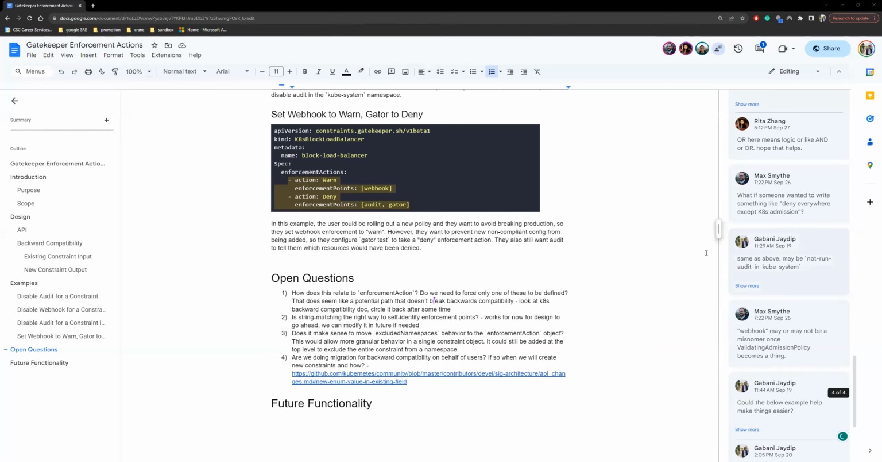Alrighty. The fourth one was: do we want to update and migrate users to this new system if there are already constraints available with enforcement action in place in the cluster, when they upgrade to the next Gatekeeper version? I think no. If we have a good system for backward compatibility, I think we shouldn't be migrating and taking up that load of implementing.